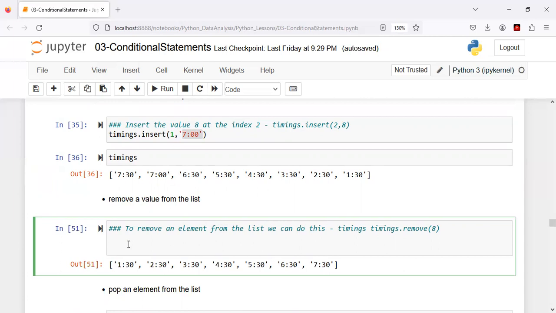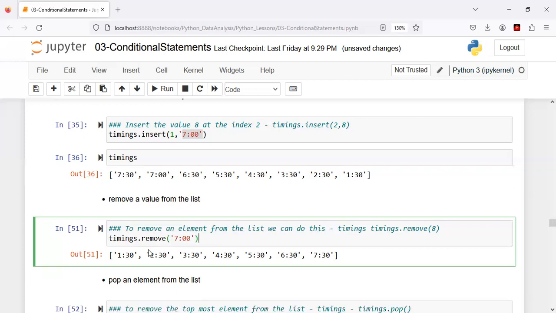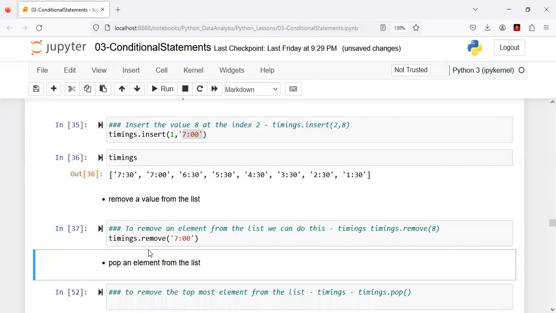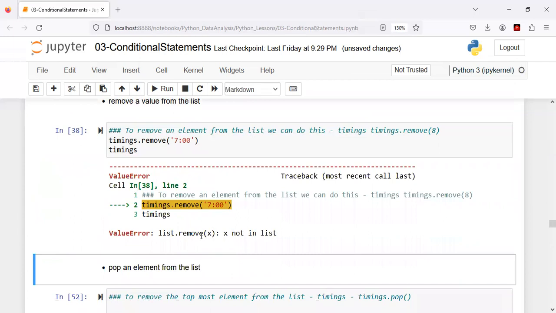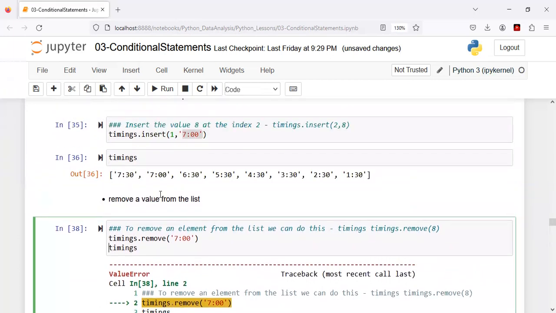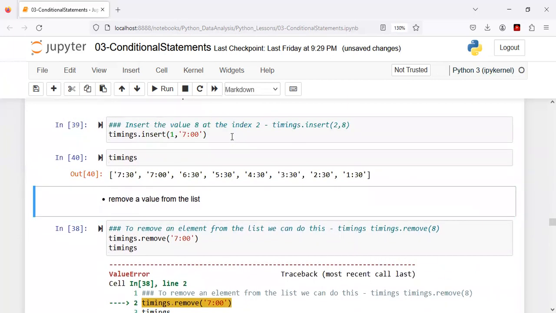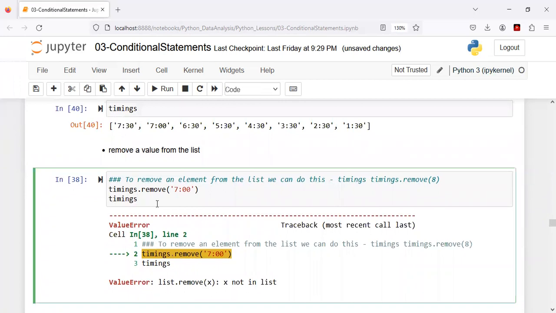Let's say we want to remove an element from the timings list. Let's say we want to remove 7, which is available. So we specify timings.remove, and then we pass in 7, and this gets removed. And what we have in timings is, oops, it's already removed. So, okay, let me add this again, and then we can remove it. Let me execute it.